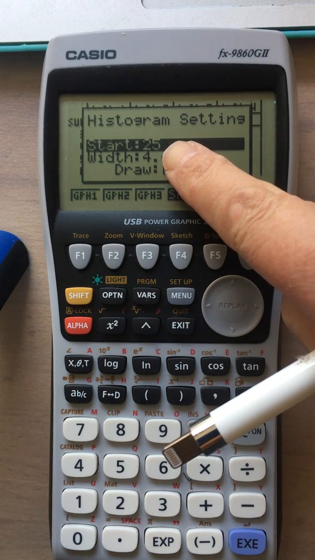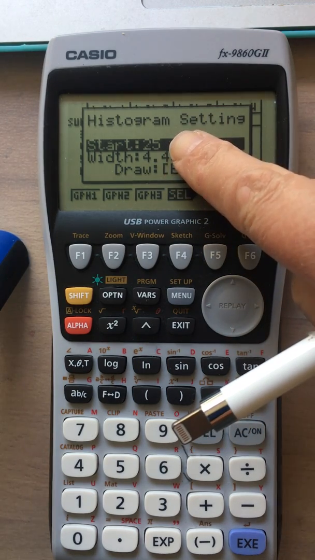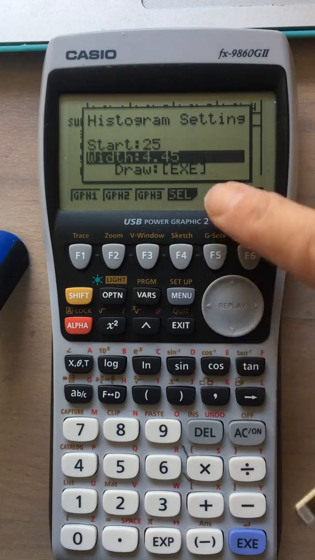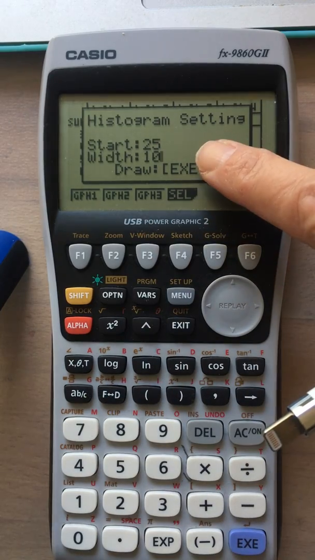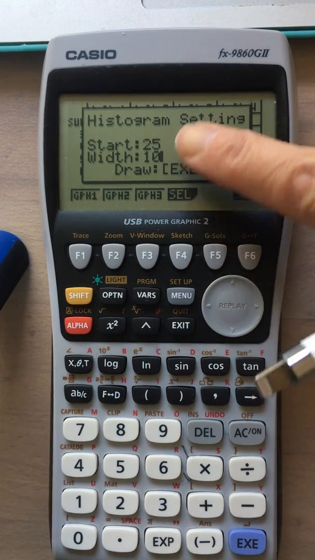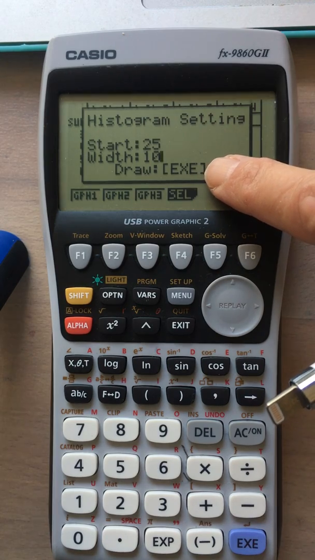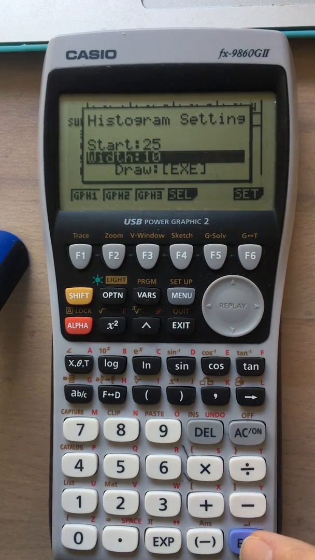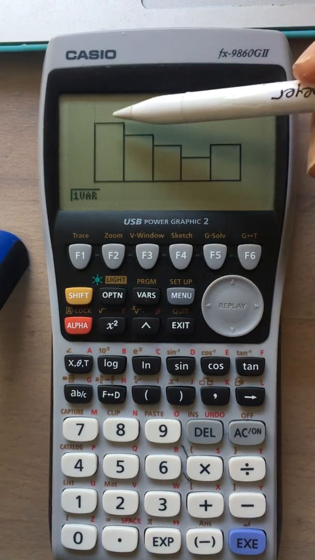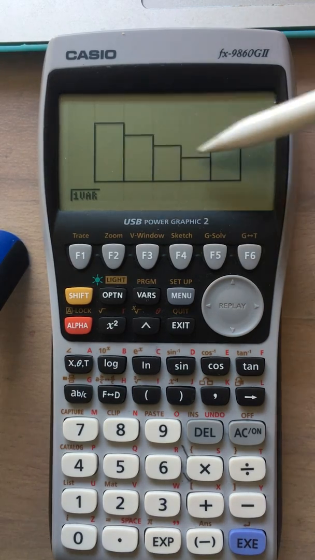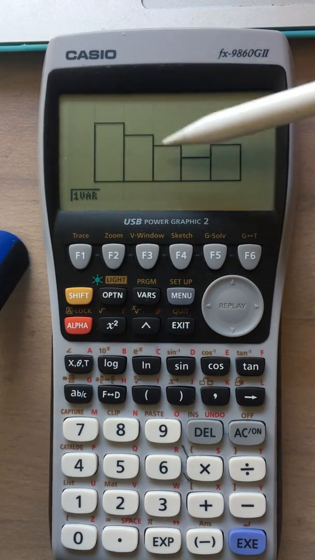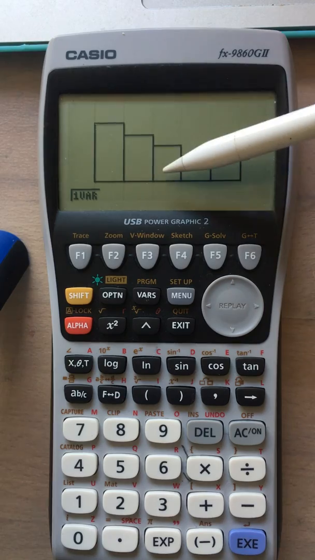Now it says start. I'm starting at 25. Remember that was my starting point. Now my width, I'm going to make that 10. You can experiment with that width if you like, but once I've done that, I press draw, and that's my graph. That's the histogram, but obviously it hasn't got any labels or anything, but I want to be able to see the data.